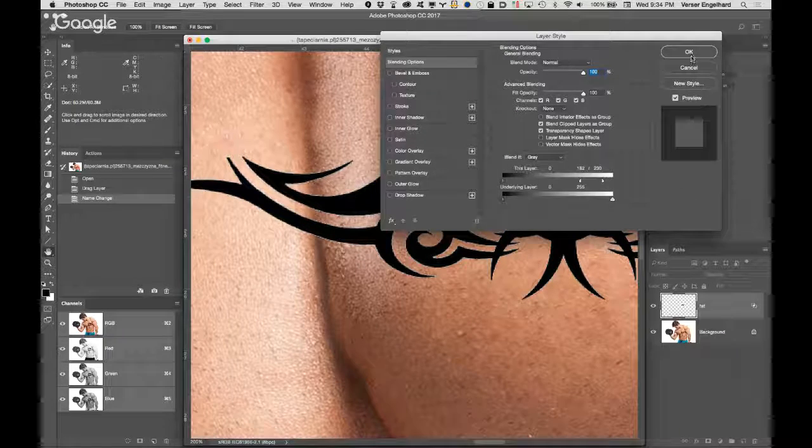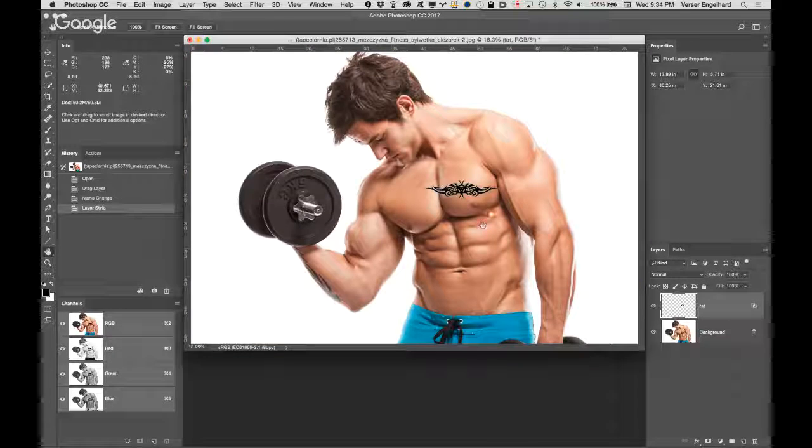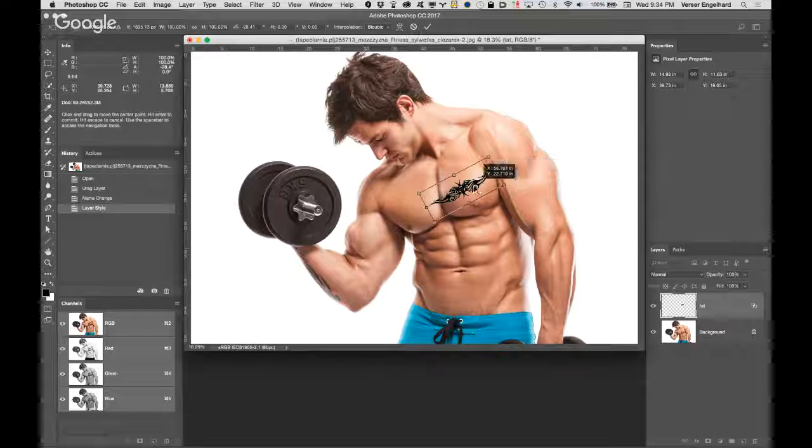Oh, I know. So go ahead and say okay to that, and we've now got our tattoo that we can actually do this with. I'm going to double click on the hand again. I'm going to hit Command T to transform this. I'm going to rotate it slightly. I'm going to bring it over to this side of his arm. I'm going to hold down the Shift key so that this transforms not in perspective, but in ratio.